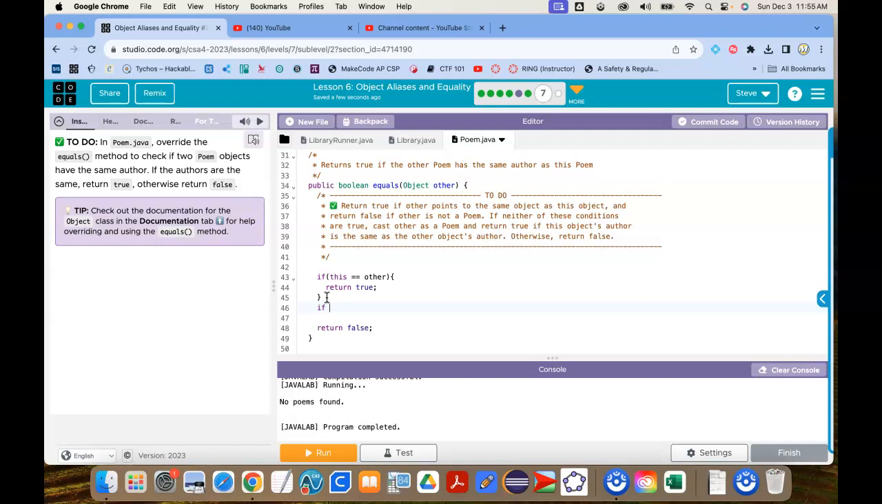Now, if the other object is an instance of, I always forget if it's capital F or O or not. Is it an instance of the poem? Is it an instance of a poem? Is it a poem object? Is the other thing even a poem object? And if it's not that case, I want to return false.